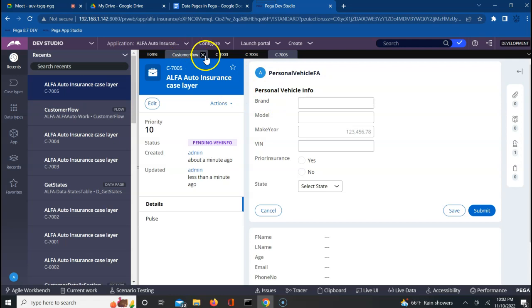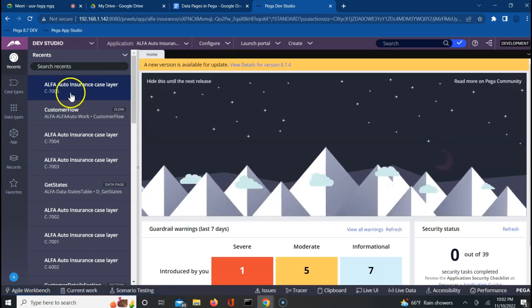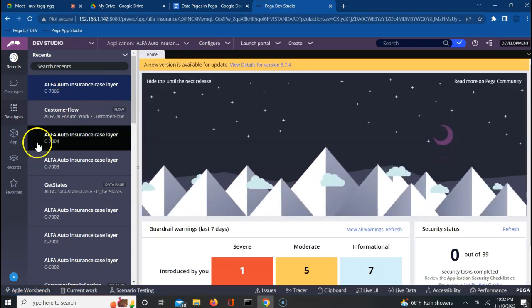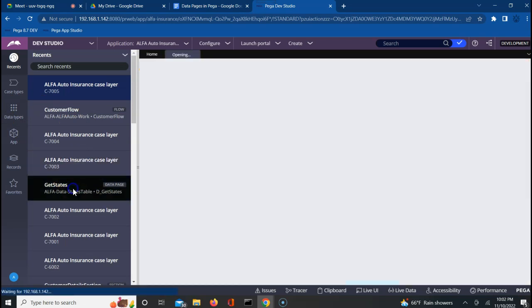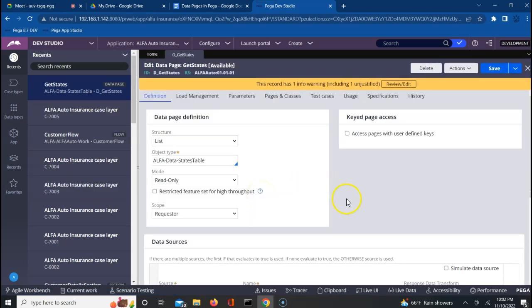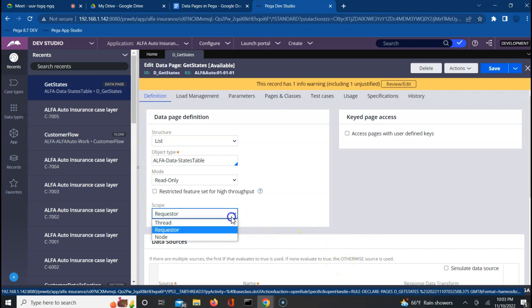So now your question will be: fine, I think we are able to achieve whatever we want with thread and requester, but what is a node? What is a node level data page might be a question. Of course, I'm assuming no one in this batch has any understanding of IT, so that teaching becomes slightly easier.